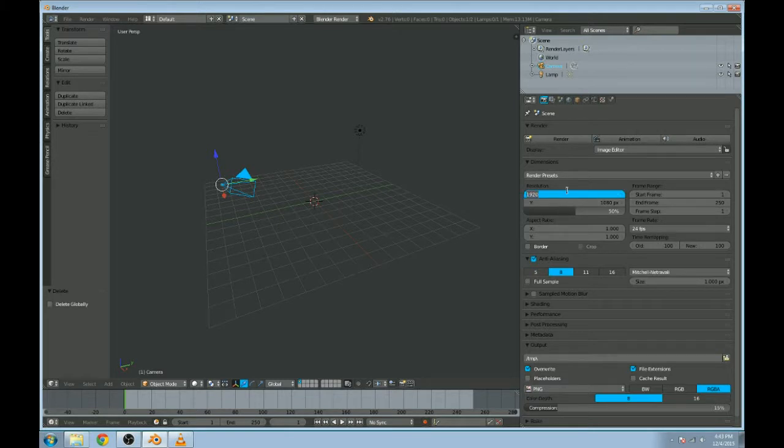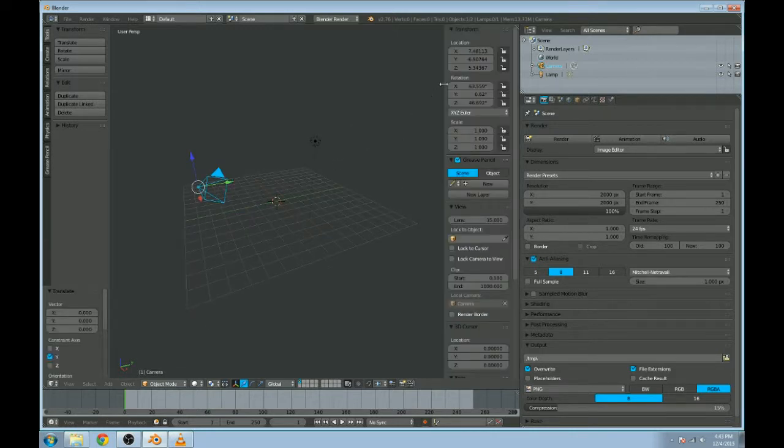I'm going to change the camera to 2000 by 2000, 100% resolution, and I'm going to press N, and I'm going to zero out its location so it'll go directly to the middle, and then I'm going to zero out its rotation as well so it'll be pointing straight down, and then I'm going to drag it up a little bit.